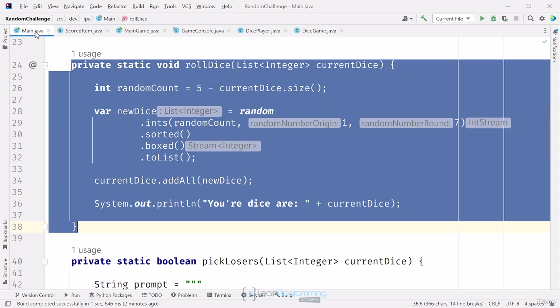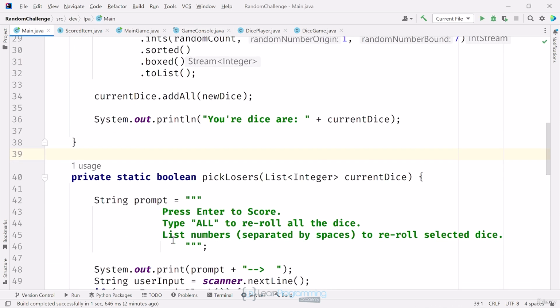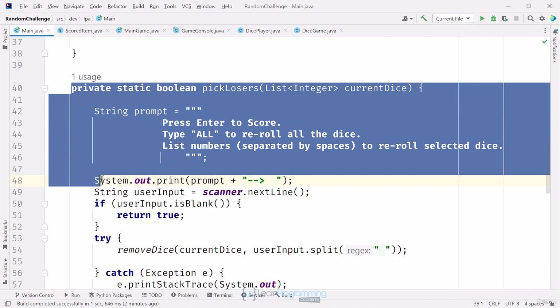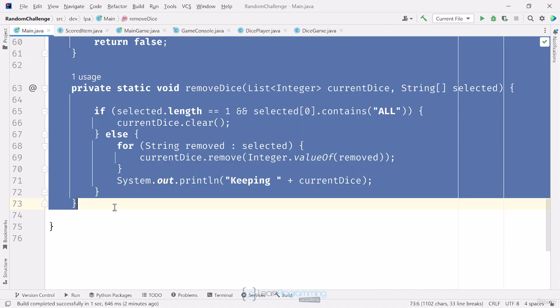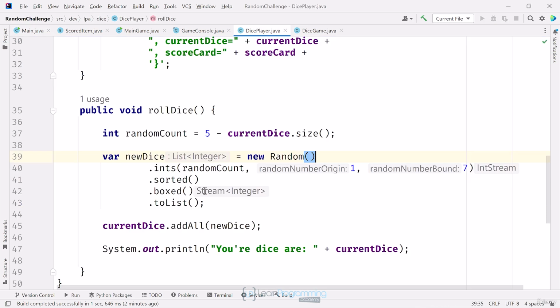Next, I'll jump back over to the main class from the first part of this challenge. This time, I'm going to copy both the pick losers and remove dice methods. I'll paste both of those into the dice player class.